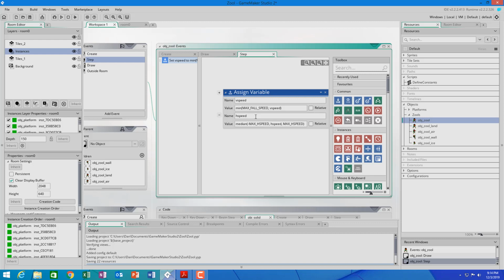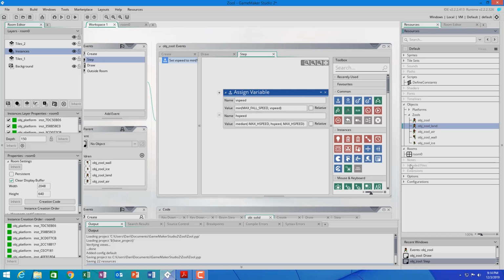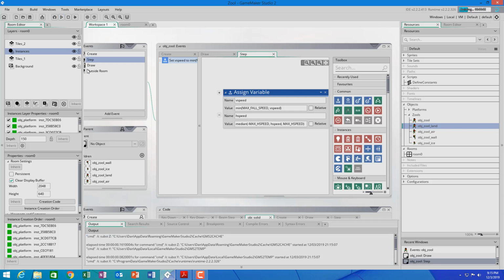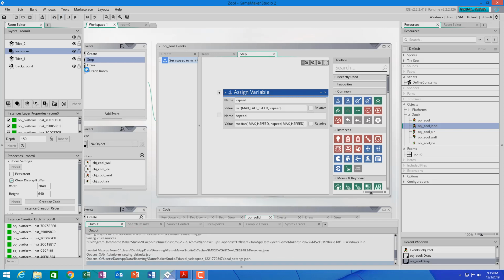We do this on Zool, and it will affect the max speed for all the objects that are children of Zool, and that's what we're trying to avoid, having to type this in 5 or 6 times. We can just do it once here in object Zool. So now let's give it a try. I think I hit everything. Let me just double check. Yeah, I can't think of anything else that I did, so I'm going to run it, and we'll take a look.